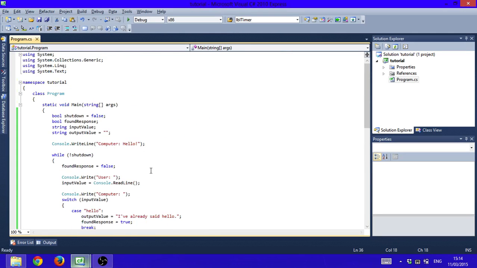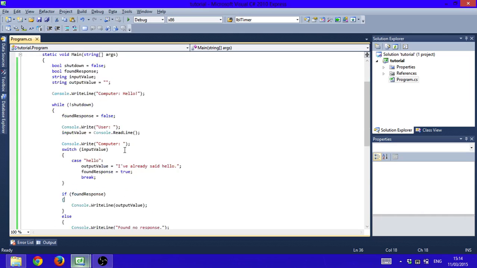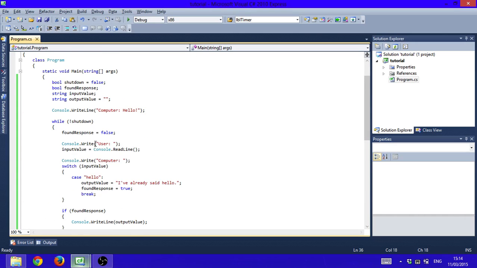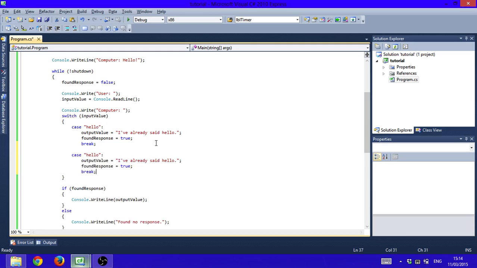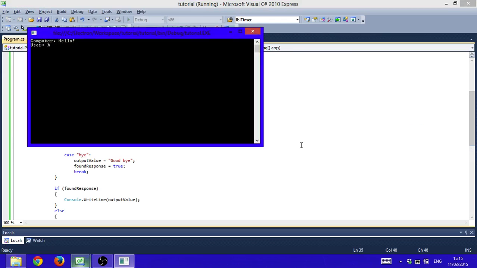And that's basically it for making a very simple chatbot in C#. And of course you can make more commands down here. So for example, I can copy this case and just paste it here and say, instead of hello, say bye, and the computer might respond with goodbye. And if I type in bye now, it's going to say goodbye.